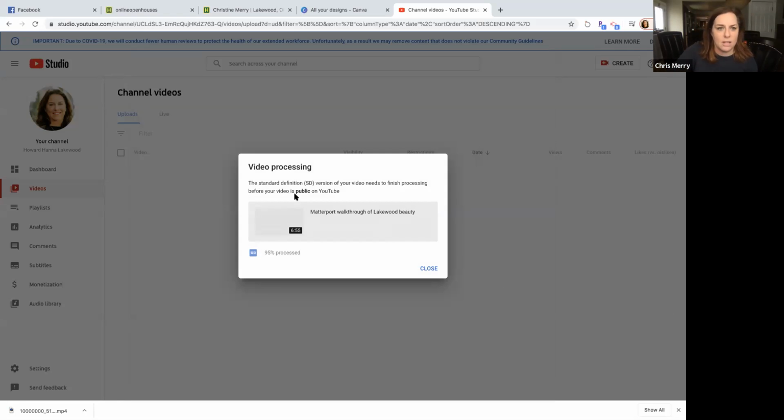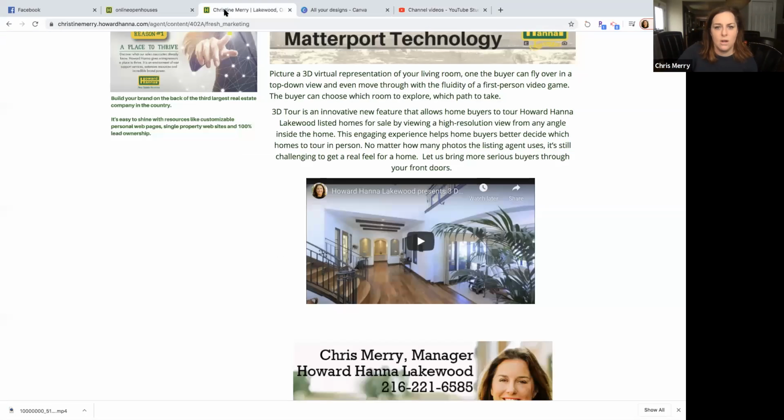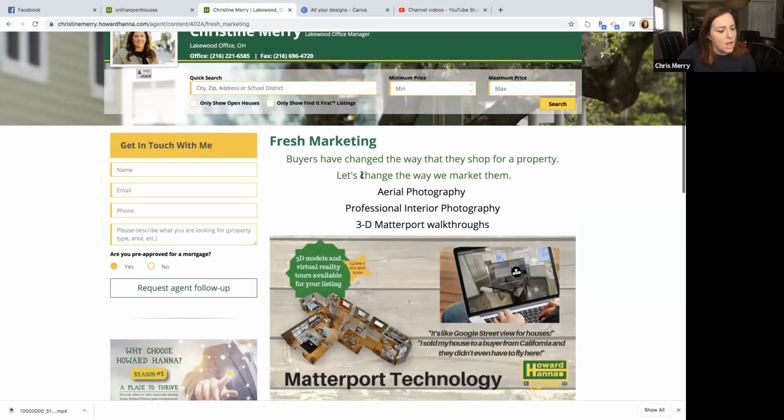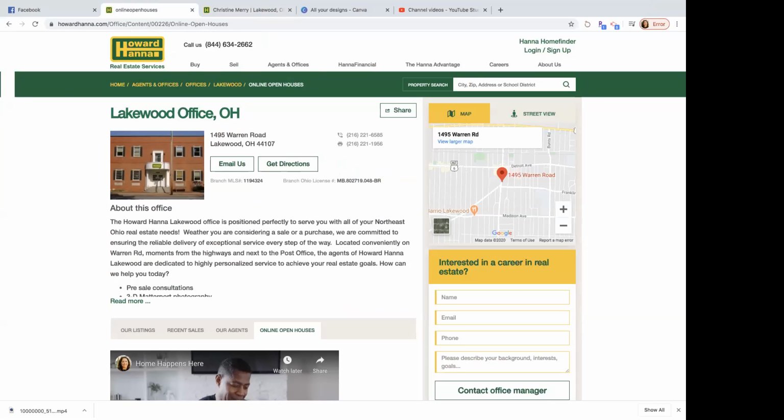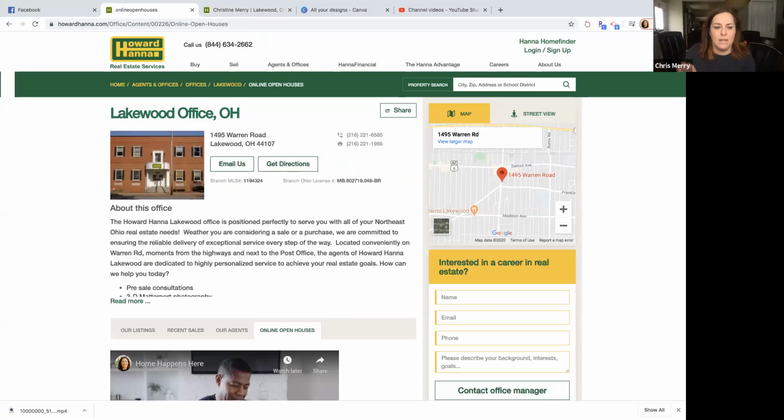So as that processes, we'll go back to what I want to do with that. I would like to embed that on a custom page, something like this, where if I click on this, it's going to take me to a Matterport tour of a home. The other places that you can use that video is, let me jump over to a different browser now.